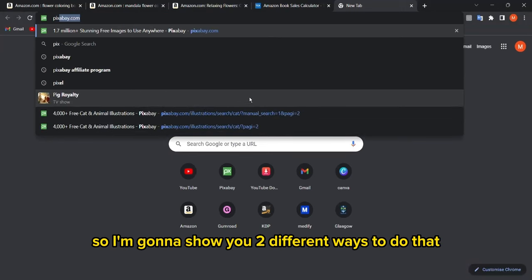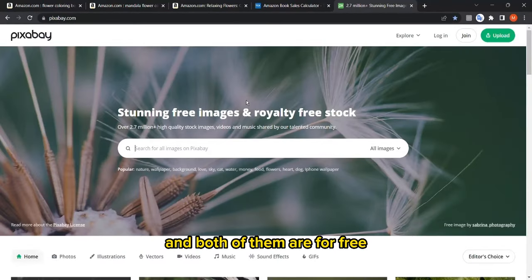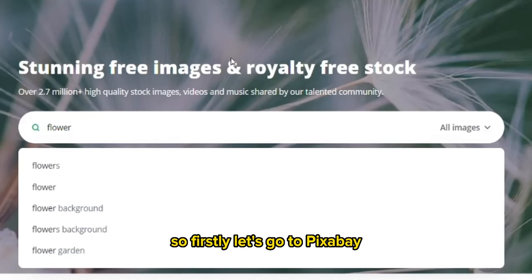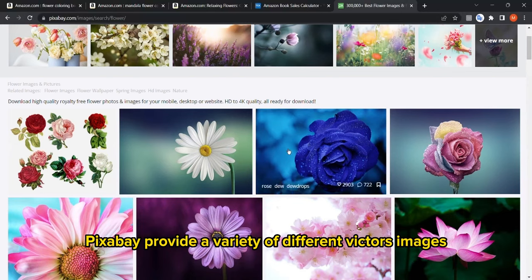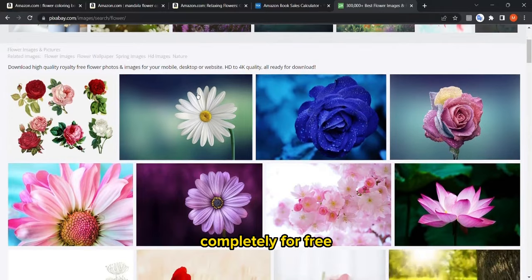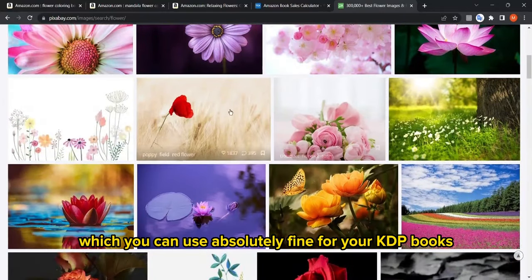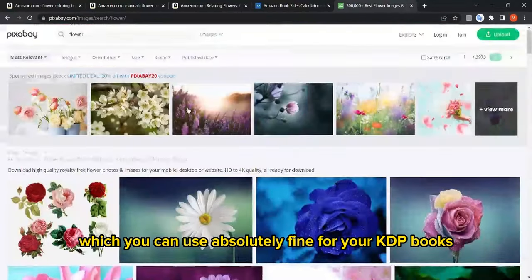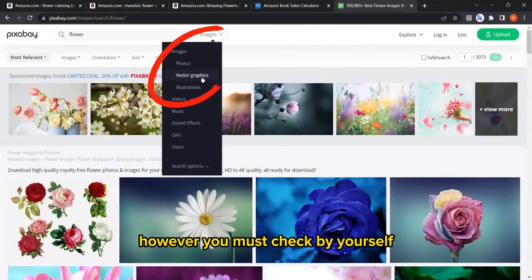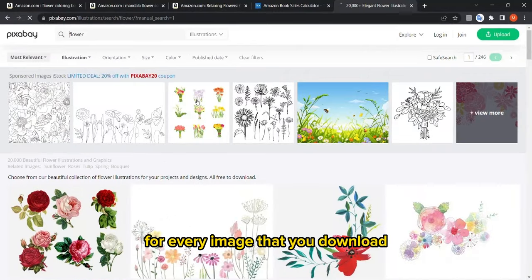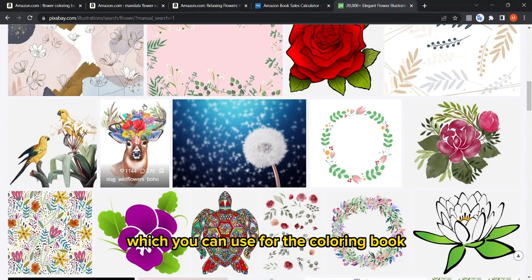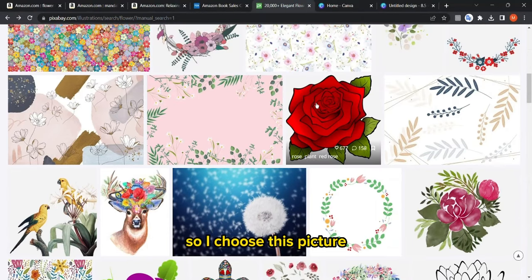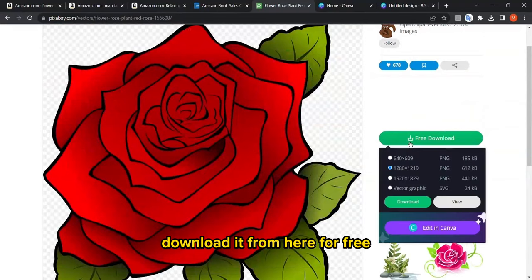So I'm gonna show you two different ways to do that, and both of them are for free. So firstly, let's go to Pixabay, search for flower, and by the way, Pixabay provides a variety of different vectors, images, illustrations completely for free of copyright, which you can use absolutely fine for your KDP books. However, you must check by yourself for every image that you download. So here are many different backgrounds, patterns, and flowers, which you can use for the coloring book. So I choose this picture, download it from here for free.